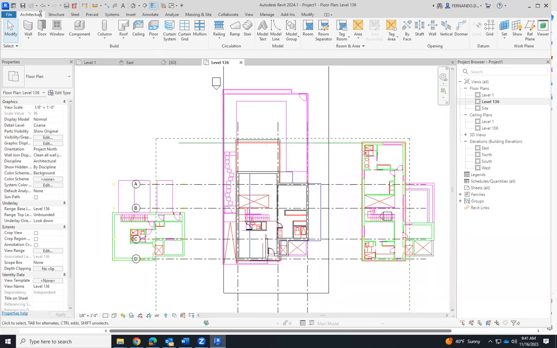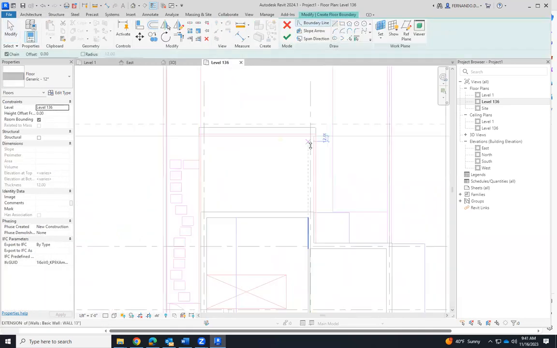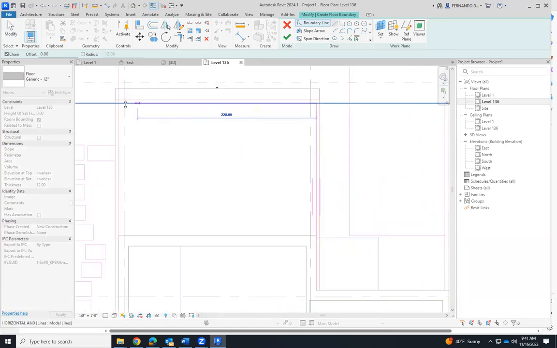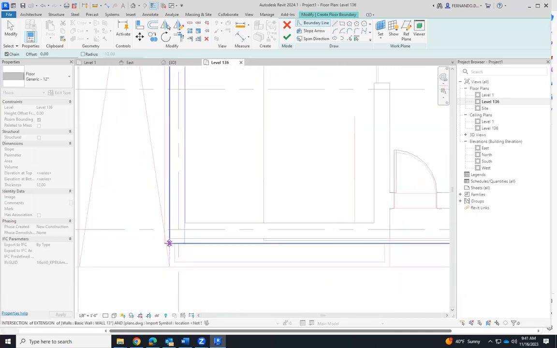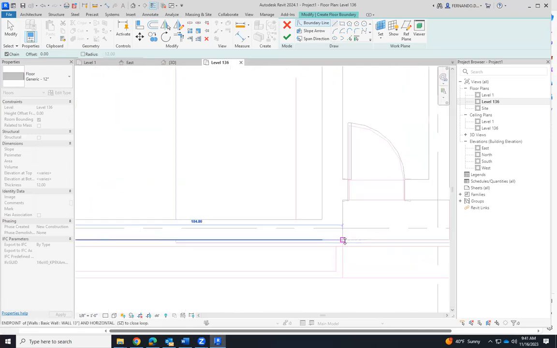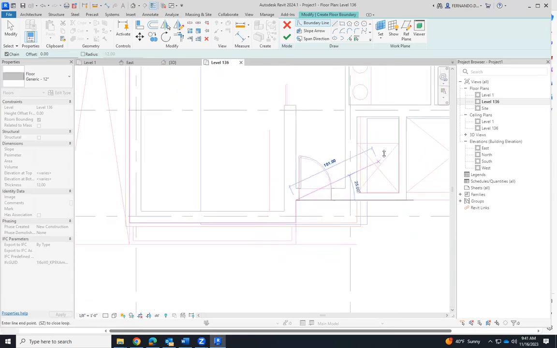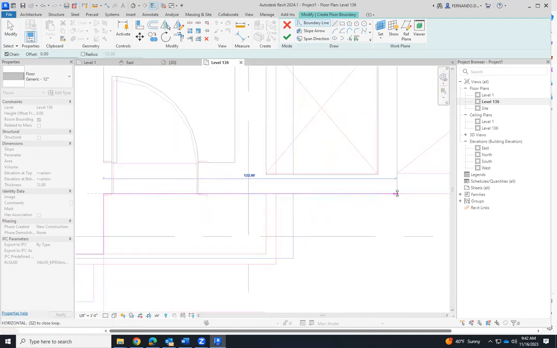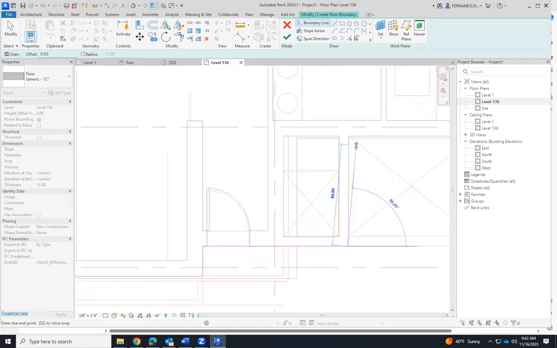So let's do it. Let's go to architecture, floor, and I'm going to trace it. I'm going to start here, and then I'm going to this point, that point. So it's the outline of the exterior wall. That's the elevator, so I have to extend the wall up to this point. I don't have the snapping line, so I will use the align tool later.